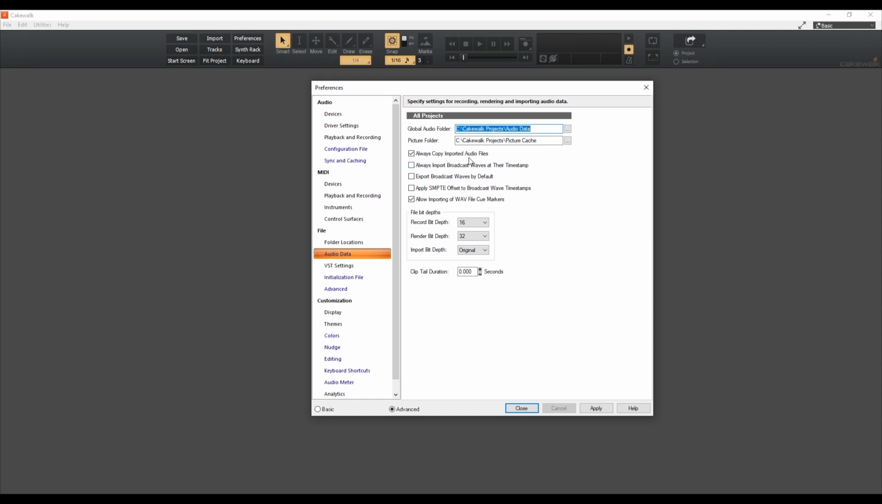We always want to copy imported audio files. Always. We want to have a copy of that when we import it, so it's in our audio data. We will be allowing importing of WAV file cue markers. Our file bit depths will come in by default as recording bit depth 16, render bit depth 32, and our input depth will be original.